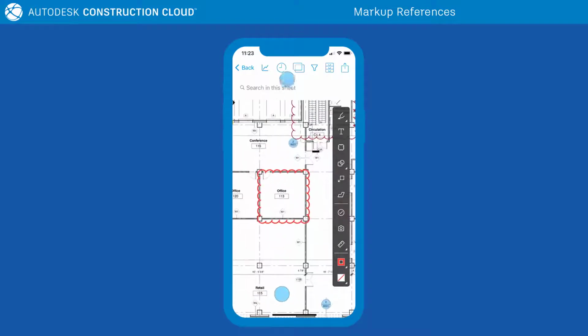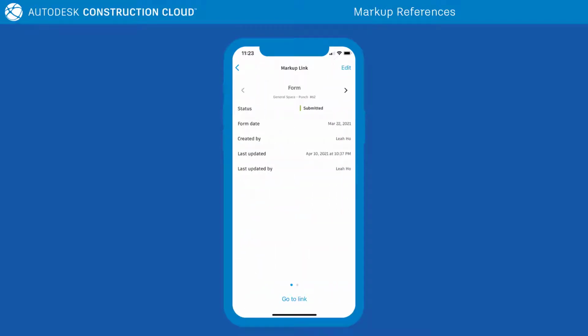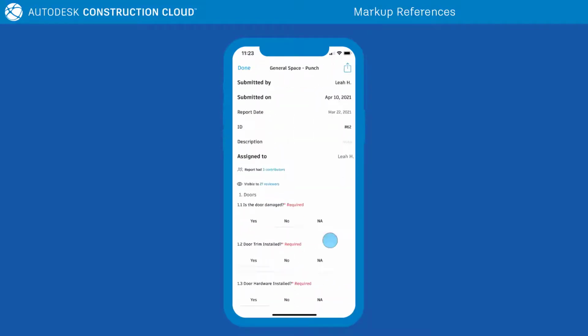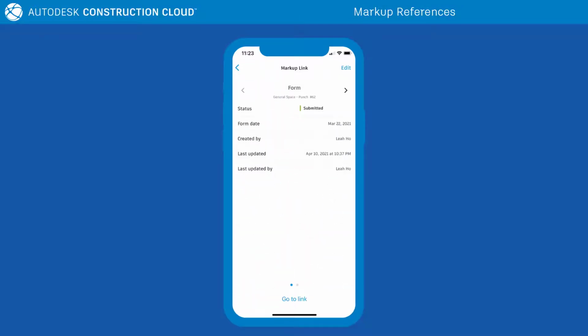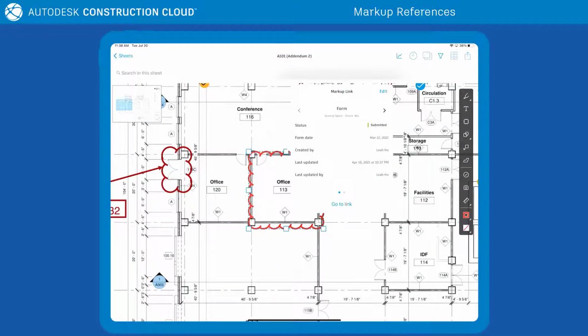After creating these markups and references, users can view them on mobile devices. This ensures that when looking at your project sheets, you can rest assured that you have access to all of the most up-to-date information.